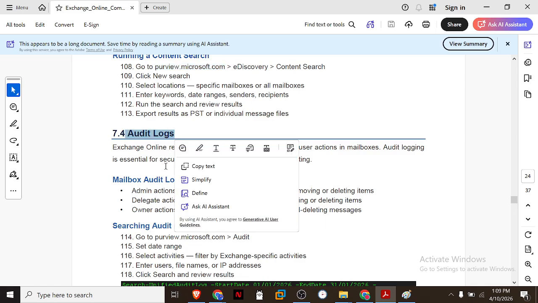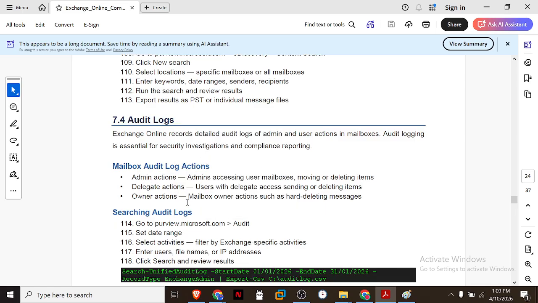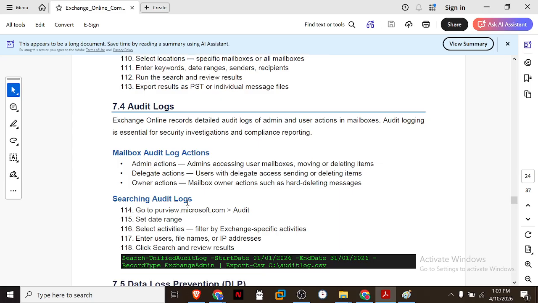Then we have audit logs. Audit logs are generally used for audit purposes, to see who is doing what. So they generally have audit reports like admin actions, what the admin is doing, delegation actions, that is, who all have access to others' mailboxes, and owner actions. The auditor team wants a report every month to know who's accessing whose mailbox. So sometimes if I'm a manager of somebody and I want access to another user's emails, I simply raise a ticket and I get the access.